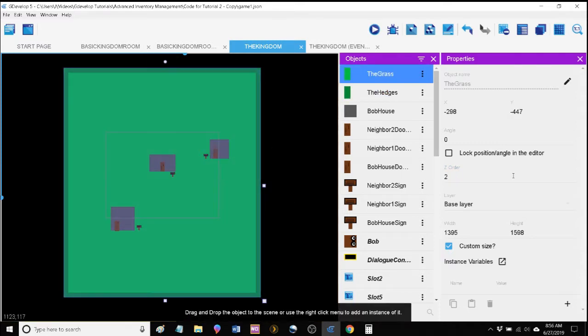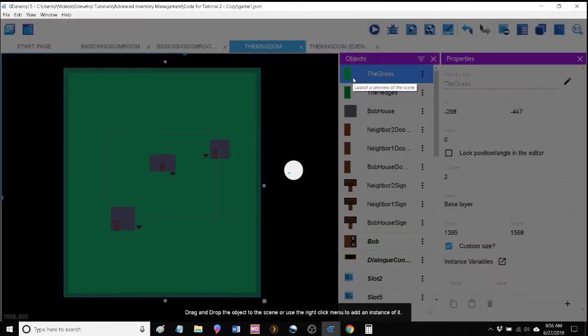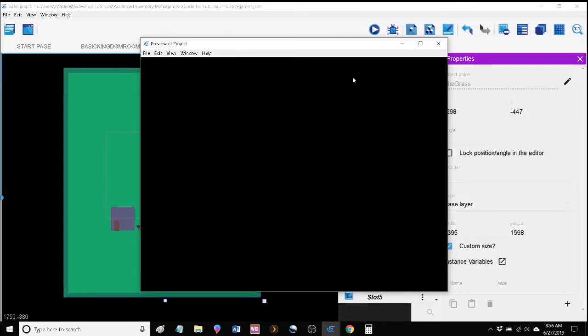Grass will be in the zeros here, or 2 is fine. Okay, that takes care of the Z order issue here. I think if we hit the preview for the kingdom, we should have narrowed down some of our problems here.